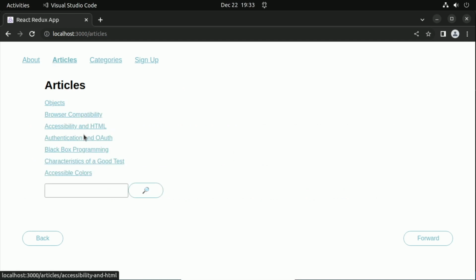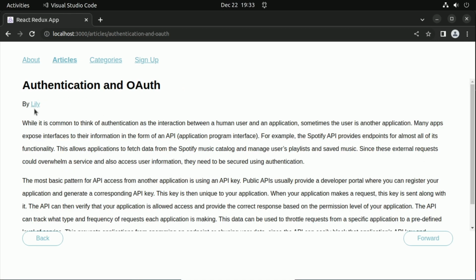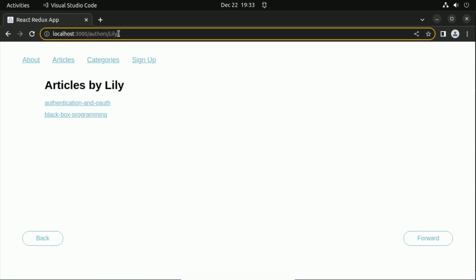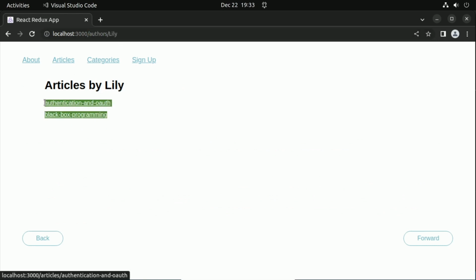We can also head back to the articles page and click on the authentication and OAuth article. We'll see this article was written by Lily, and we're really interested in reading more of her articles. So let's click on the Lily link and see the rest of her articles. As you can see, when we click on the Lily link, our path changes to /authors/Lily, and only the articles written by Lily have been rendered for us.